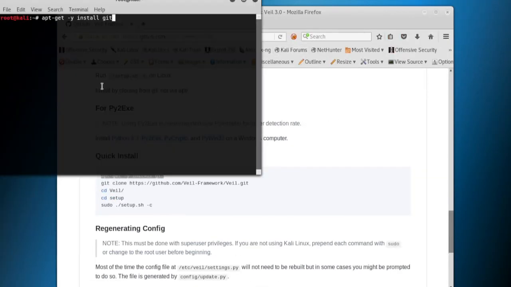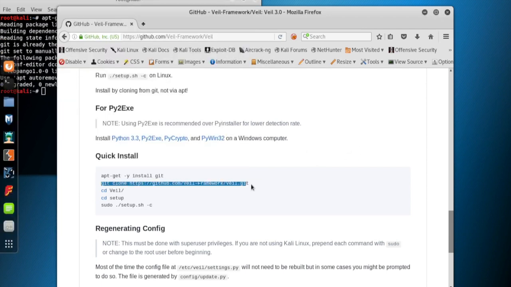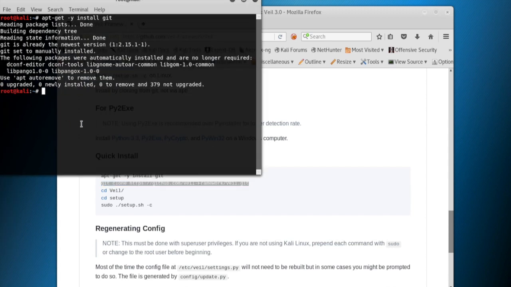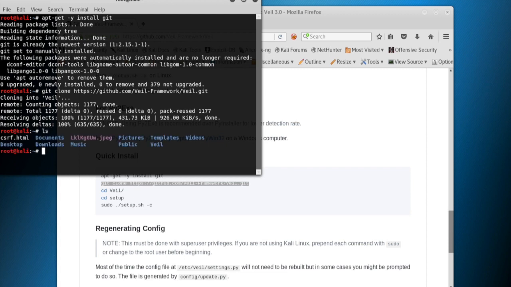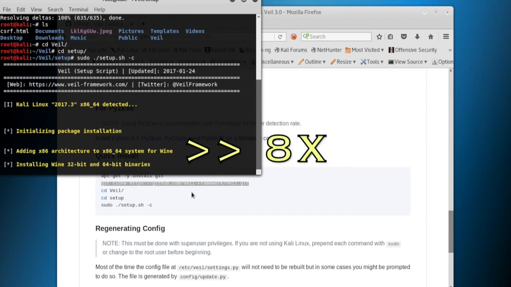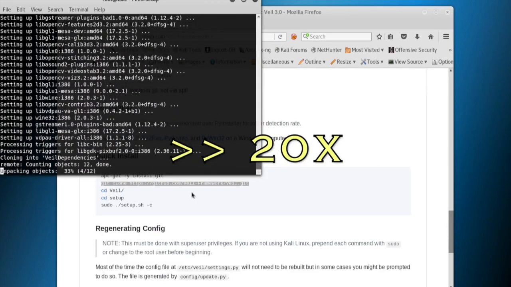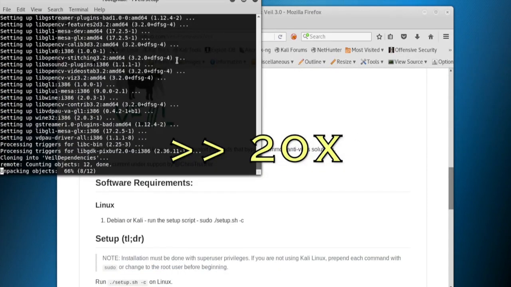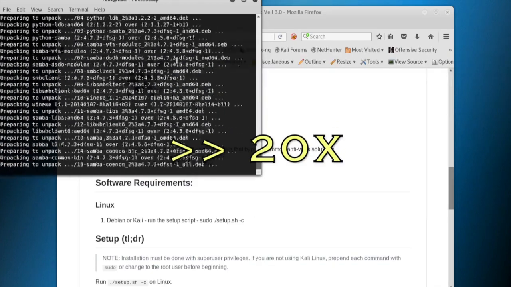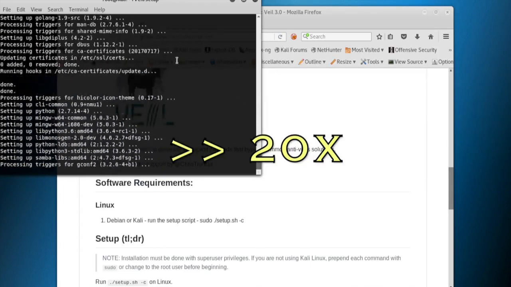Install Git if it's not already installed. Create the clone of the Veil 3.0 project. Go to Veil folder. Under the setup folder, run setup.sh script with the -c parameter. And this will take a few minutes. In this period, some install wizards are opened. Don't worry, they're all next-finish wizards.